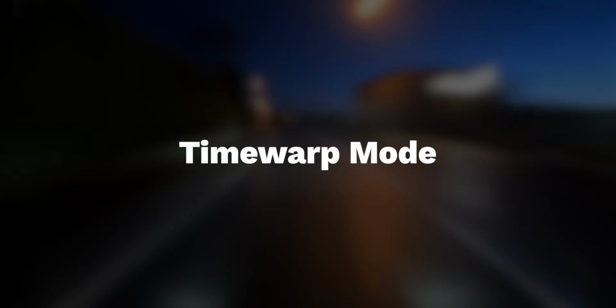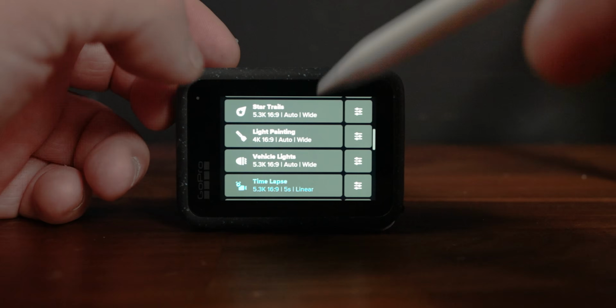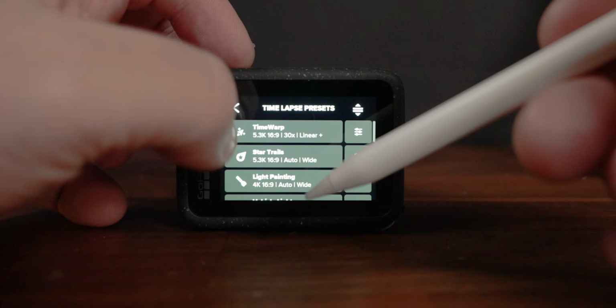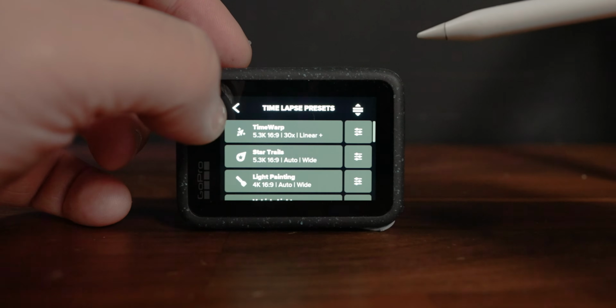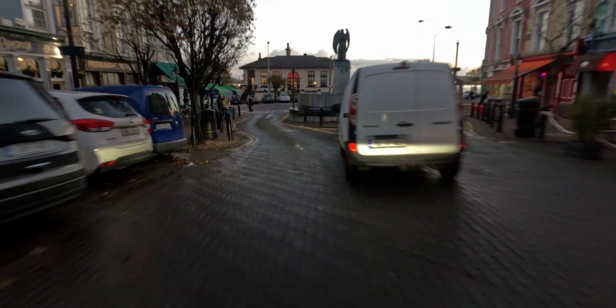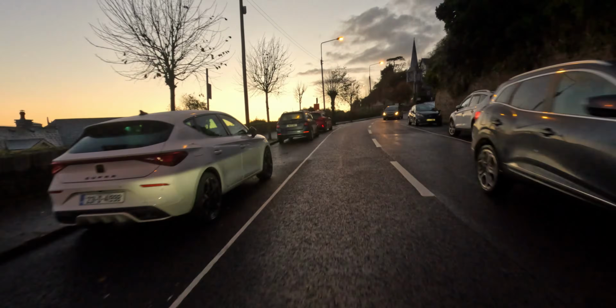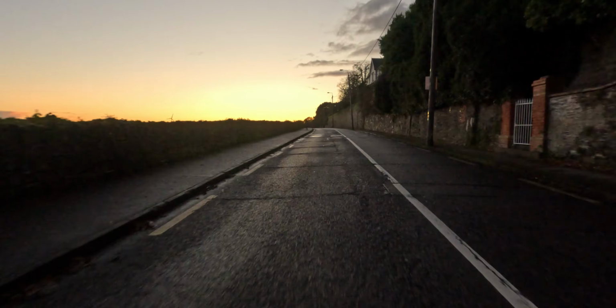Next up, let's take a look at the other settings here. Now, the idea of diving into all of the settings is the exact same. We have a couple of ways of doing it. So time warp, for example, is when you're actually moving. So if you're strapping this onto a car or a bike or yourself or whatever, time warp is a good one to select. And again, we have some options here.